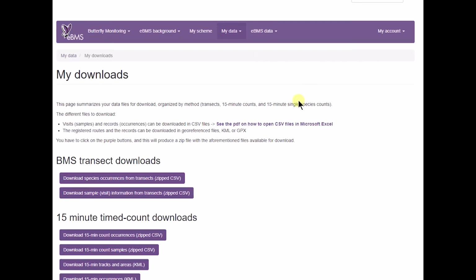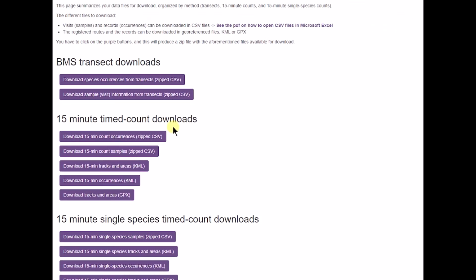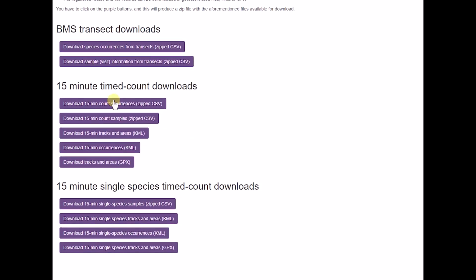In this page, you can see all the files that you are able to download, organized by methods. So you have the transect, and you have also the 15-minute counts. In this case, it's 15-minute counts for all the species, or the 15-minute counts of a single species.